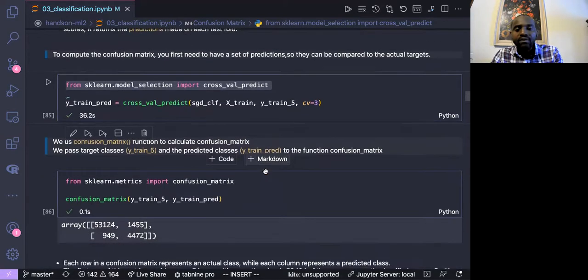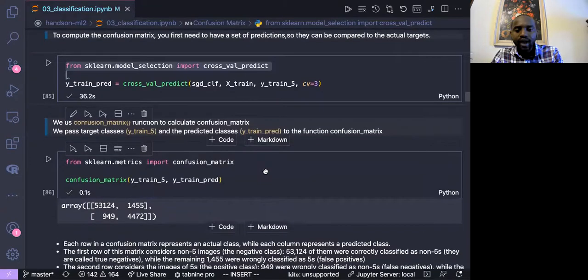Thereafter, we use the function confusion_matrix to actually calculate the confusion matrix. Here we can import confusion_matrix from sklearn.metrics, and this is a function called confusion_matrix where we pass y_train_5 and y_train_pred.